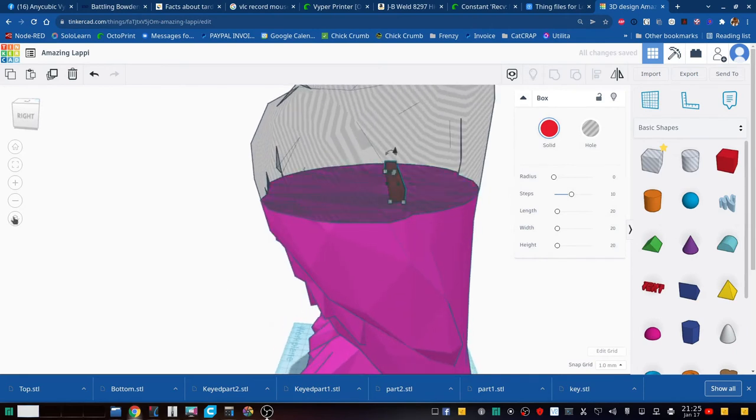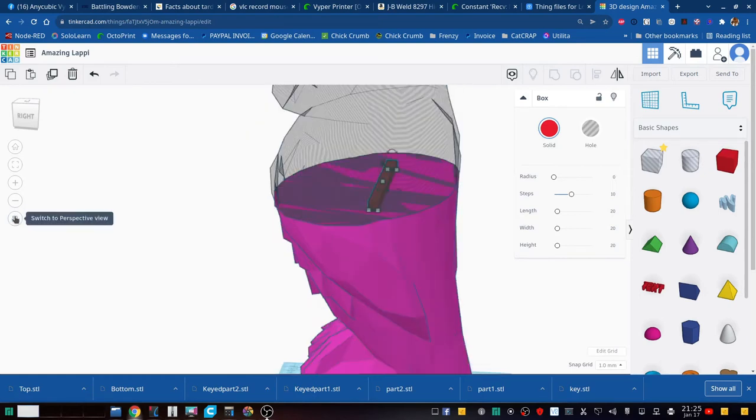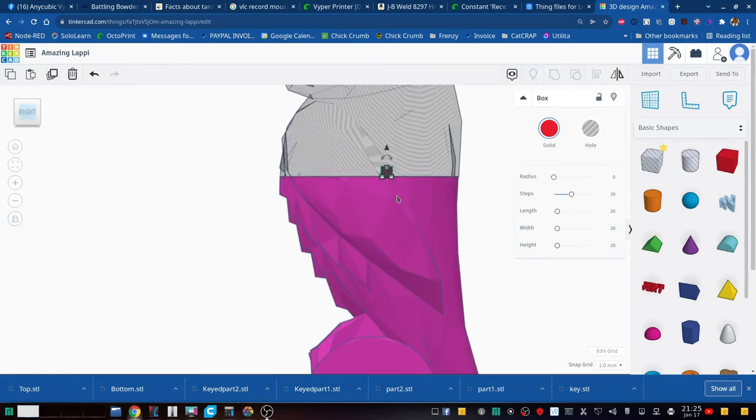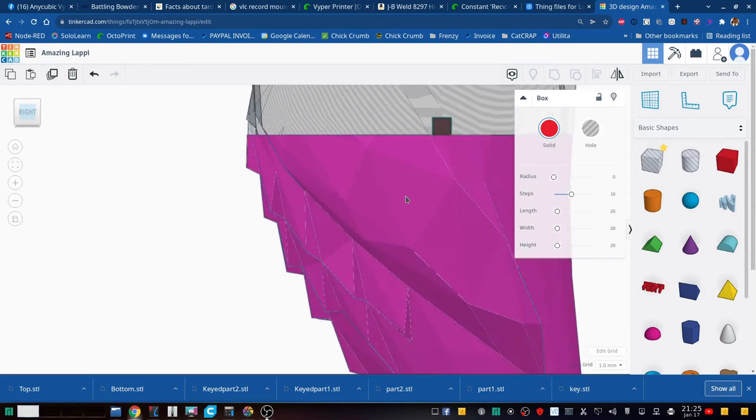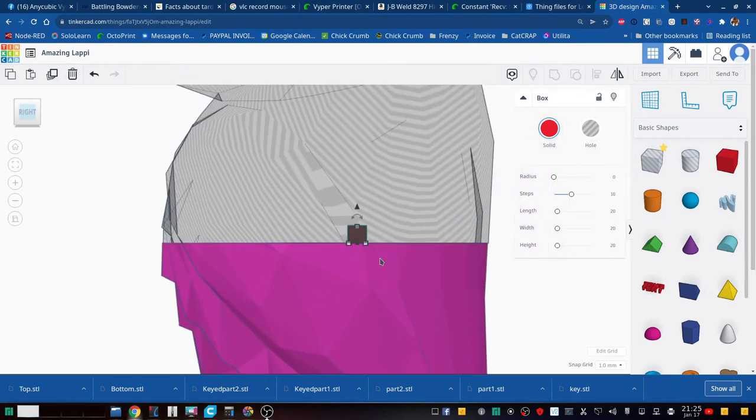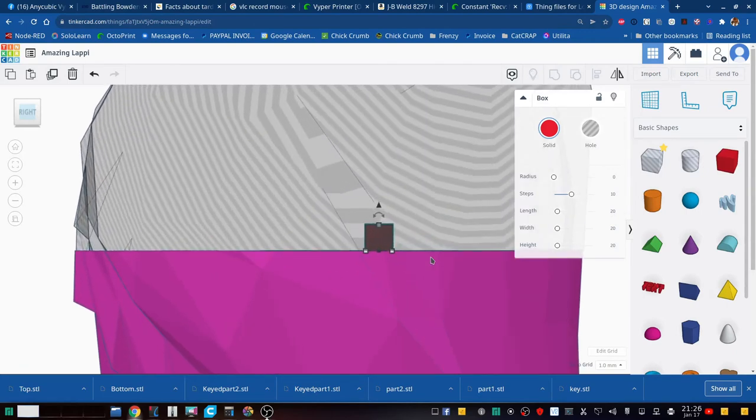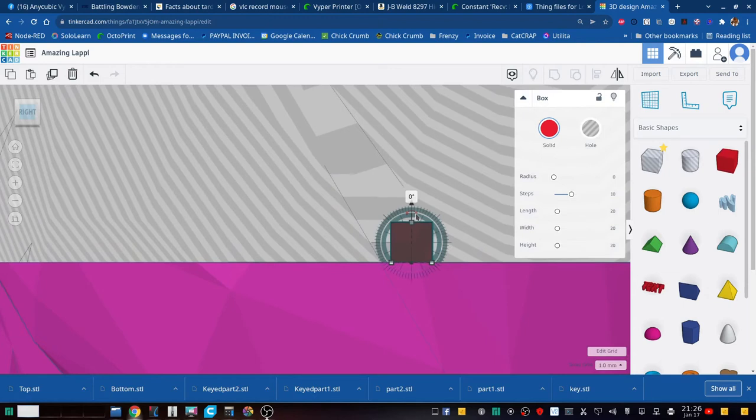Now I'm going to switch to orthographic mode and line the view up. Zoom in close. And I'm going to rotate it 45 degrees. The reason I'm going to rotate it 45 degrees is because when you print the top half with this cut out of it, a 45 degree slope, it shouldn't have any issue printing an overhang of 45 degrees.